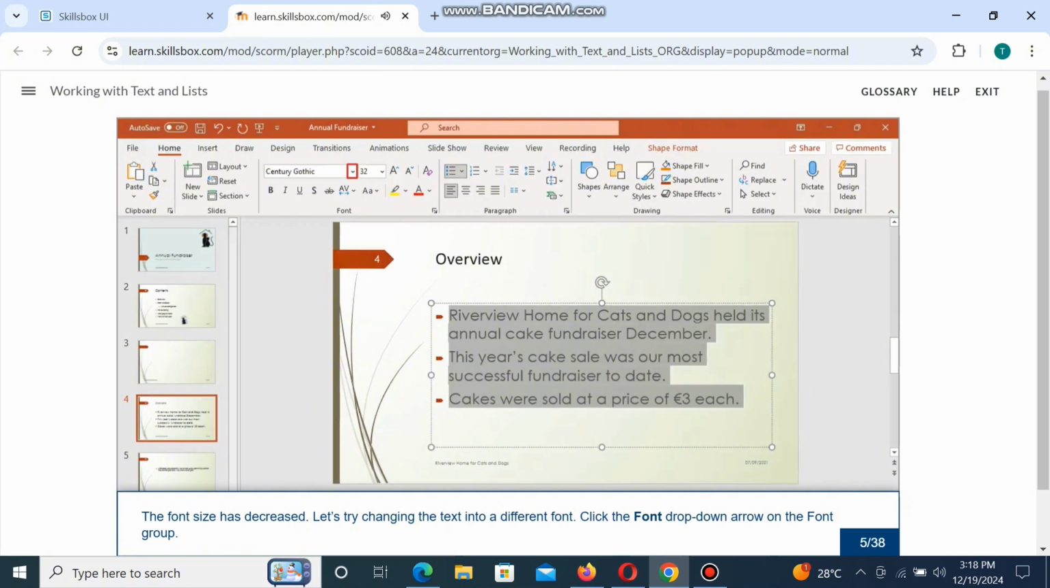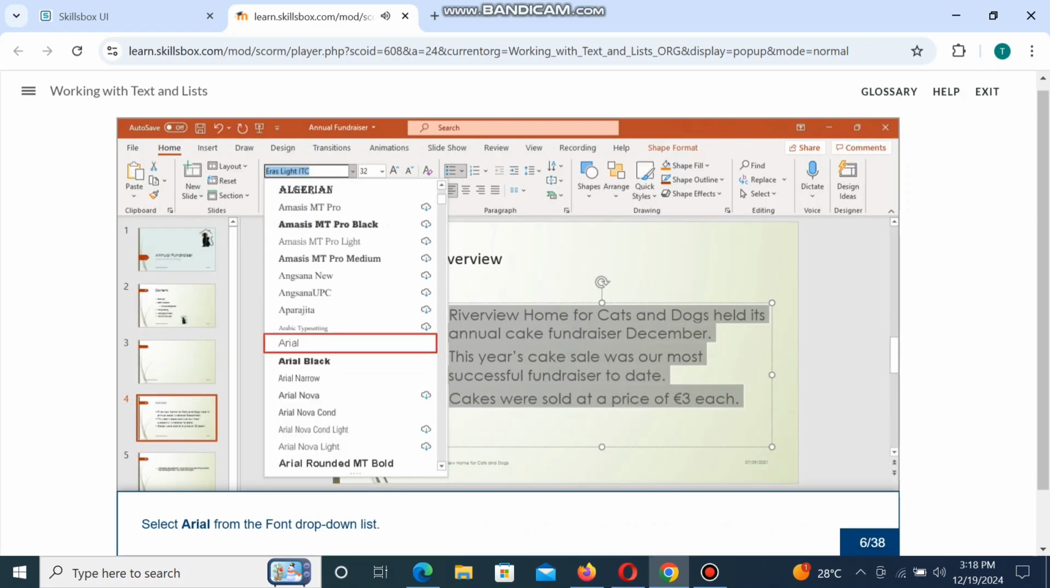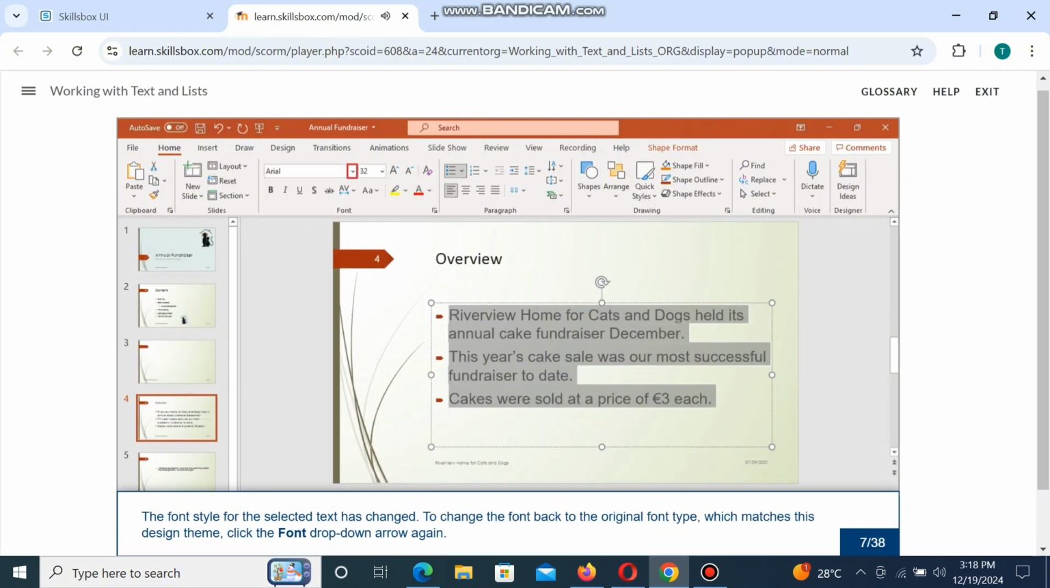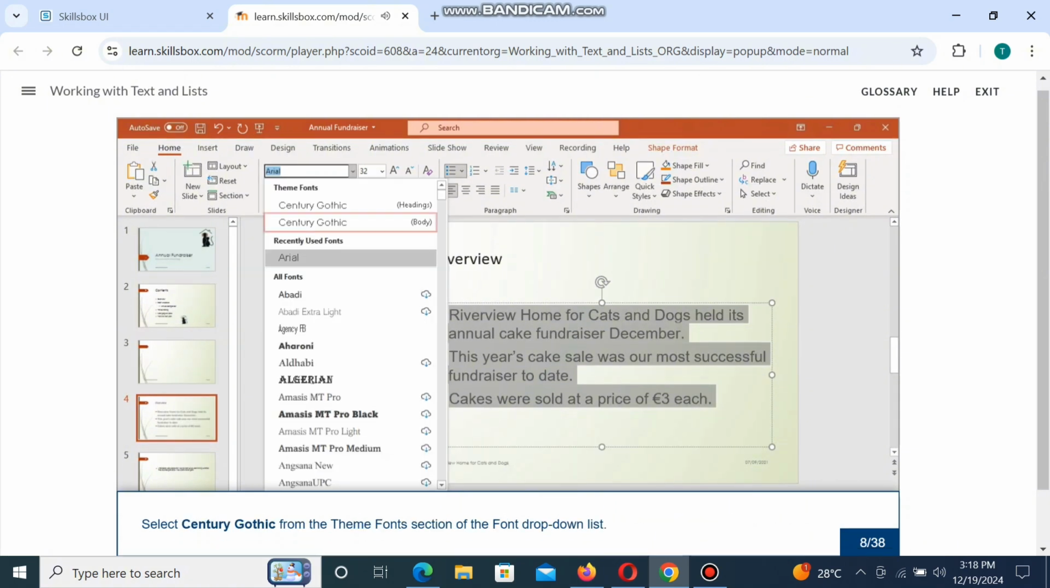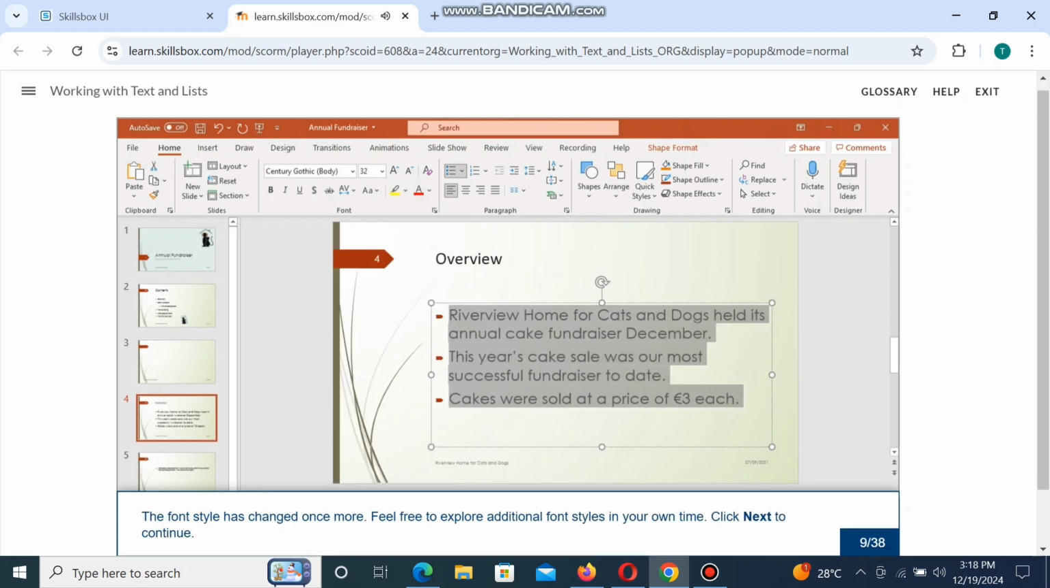Let's try changing the text into a different font. Click the font drop-down arrow on the font group. Select Arial from the font drop-down list. The font style for the selected text has changed. To change the font back to the original font type, which matches this design theme, click the font drop-down arrow again. Select Century Gothic from the Theme Fonts section of the font drop-down list. The font style has changed once more. Feel free to explore additional font styles in your own time. Click Next to continue.